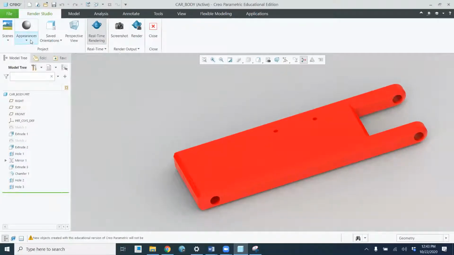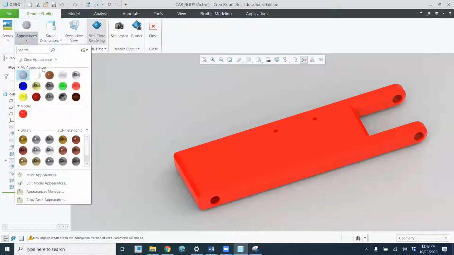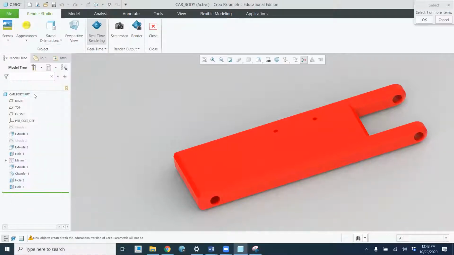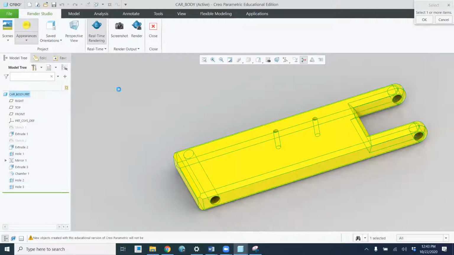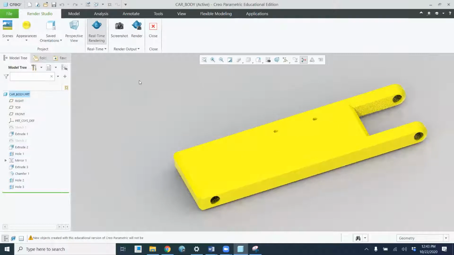But up here, you can change the appearance. If you want to change the color of the part, let's say I want to do a different color, maybe change it yellow. I can select that and change it yellow. So I do that by selecting the color, selecting the part on the left-hand side, and then middle clicking to OK that. So middle click OKs the color.